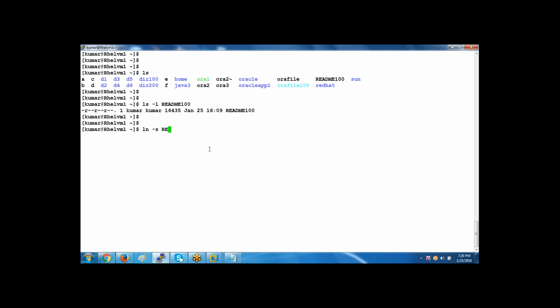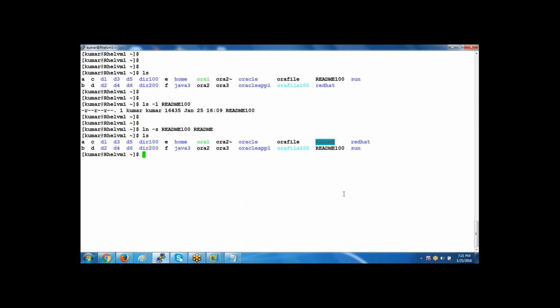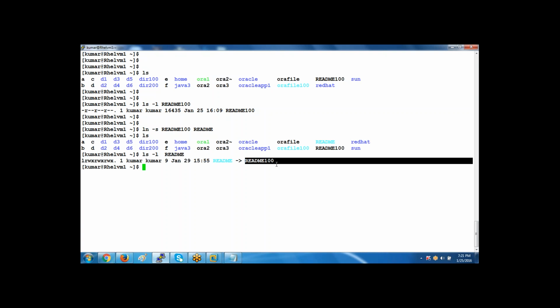ln -s, yes, to create a soft link, and readme. So readme100 is the original file, readme is the soft link. Now when I say ls here, you can see readme, the soft link, is created, and when I say ls -l readme, you can see this is something called link in the front of the permissions. And you see readme, which is a soft link that is pointing to the original file here. This is something called the path to the original file.